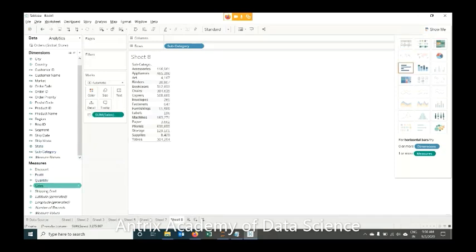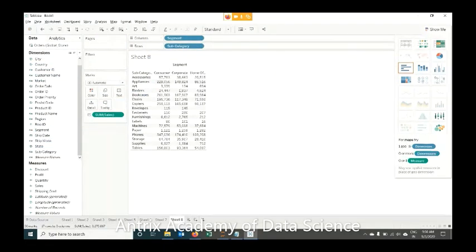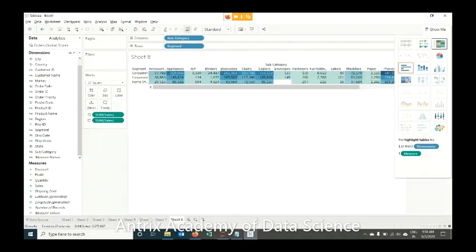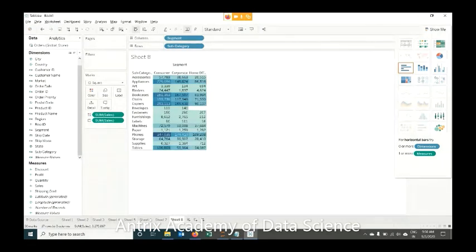Then I say sales to be there, and I say let it be sub-filtered based on segment. So now if you show this for highlighted tables or even the heat map table, you'll get this information. So if you want, you can swap it based on your need.